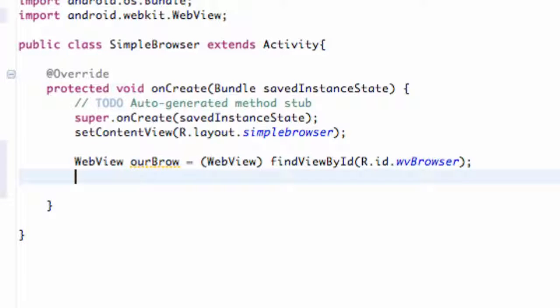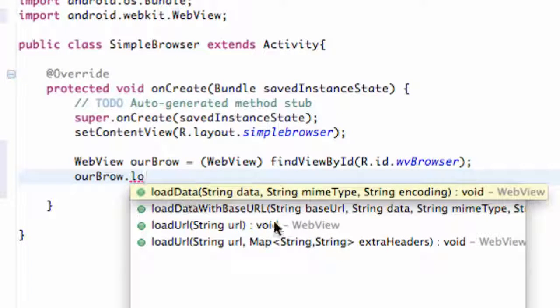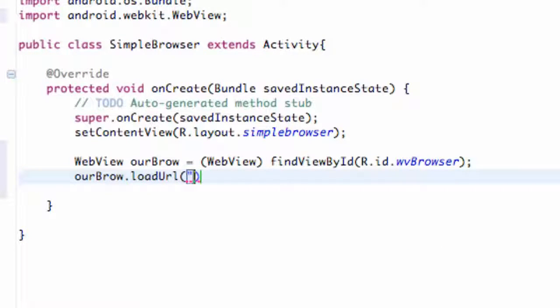And now let's say we want our initial web view to load up, for example my site. We could say our brow dot load. We can either load data, which would be written in HTML, or we can say load URL. So we can just go load URL, and then within quotations we're going to say http://www.mybringback.com. And that should load up my website when we run our application.